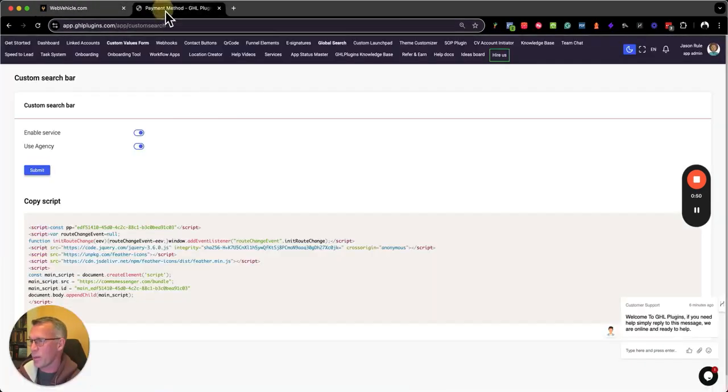Once you're in GHL Plugins, it's real simple. Just go to Global Search and Enable Service. Once you've done that, it's going to work across the agency. Now, if you don't want to use it for all of your sub accounts, you can toggle this button and then you can put in the location ID and that location ID's API.